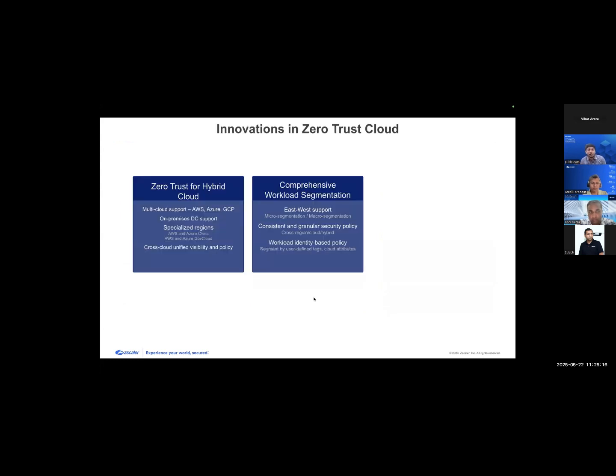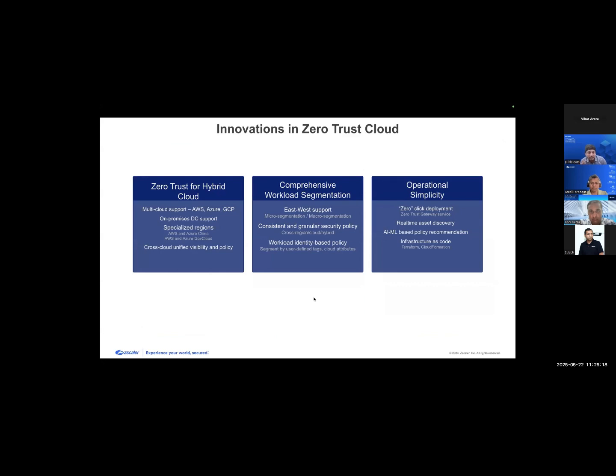That said, I just want to reiterate, these are some new innovations which we are bringing in. Zero trust for the hybrid cloud, where we support AWS, Azure, GCP, as well as on-prem data centers. That's what we are stressing over here. And we support all the use cases I've mentioned earlier, the east-west support as well as identity-based policy. We can go granular at the IP level or at the tag level, to be precise.